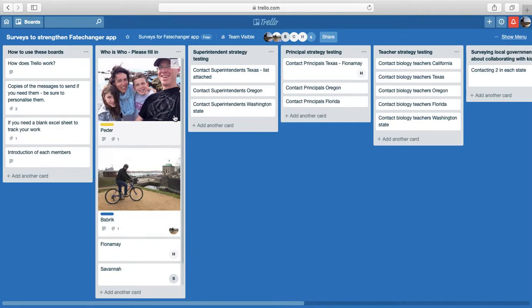This is me here actually, and this is my son Jonah and my daughter Sophia and Iris, my wife. This is Babrik, our volunteer coordinator, who's probably helping you out.